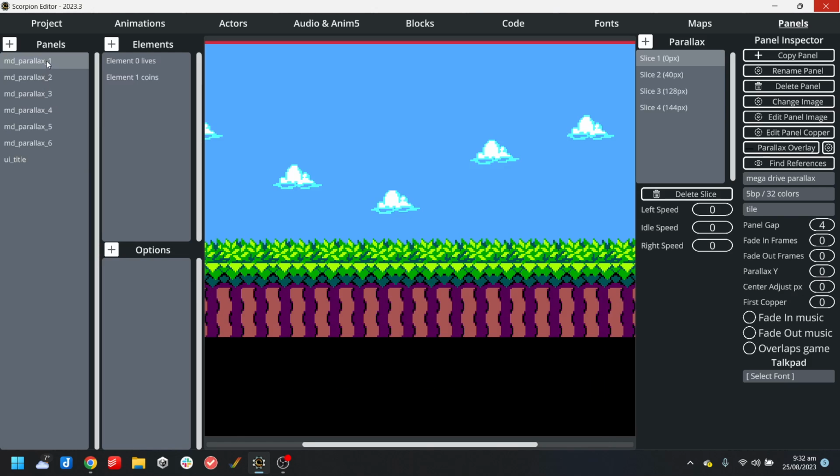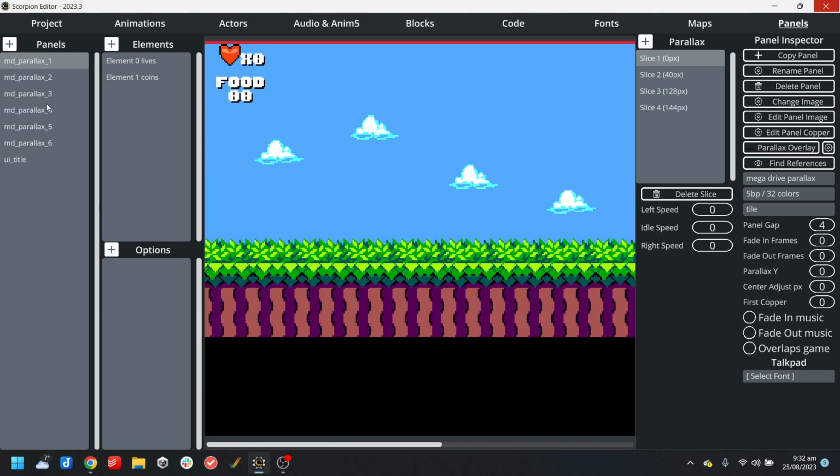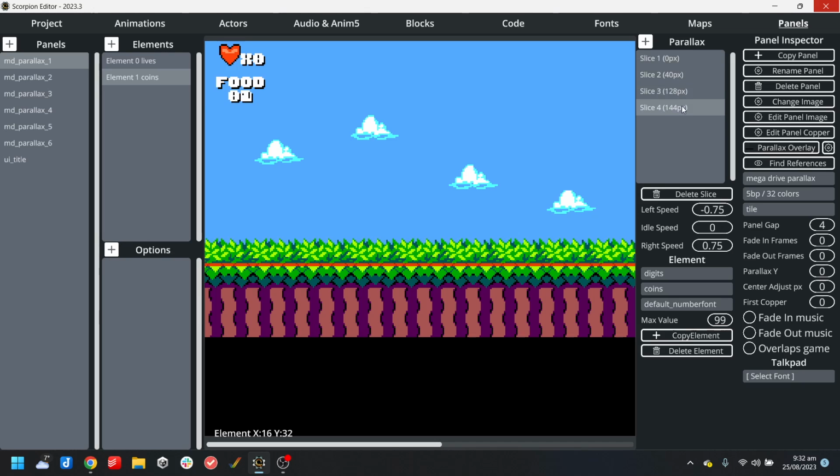I'm just going to briefly go over this. This is the panel created to handle the parallax on Mega Drive, and we can see we've actually put our lives and our coins on the panel here, so that saves us from needing to use sprites to represent our UI. And from here we have our slices set. So we say, well, this top bit, it doesn't scroll at all, but if we go down from here, it scrolls a little bit, and then from there it scrolls much faster.